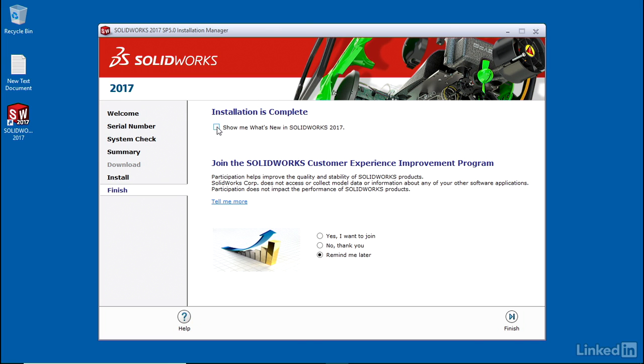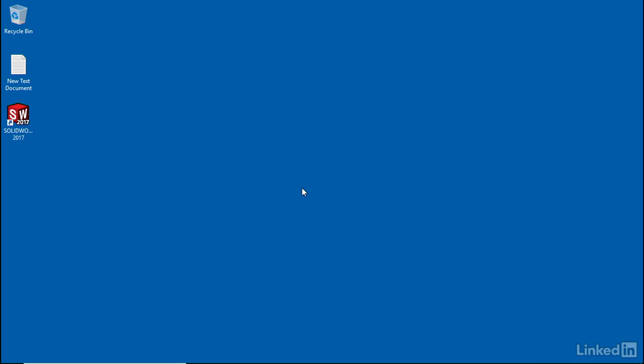Now, usually I uncheck to show me what's new because I usually read that ahead of time. And here, one thing to note, the customer experience improvement platform, we're going to talk about this a little bit later when we talk about the CAD admin dashboard. But if you hit yes, I want to join, that'll give you the ability to keep this computer monitored by the CAD admin dashboard, but you can do that later. It's not a big deal. So go ahead and click finish, and that concludes using the SOLIDWORKS installation manager.